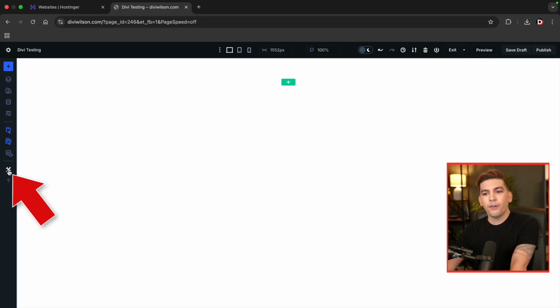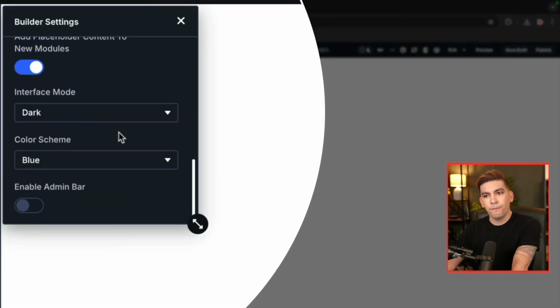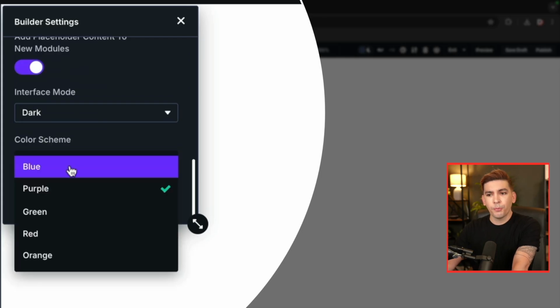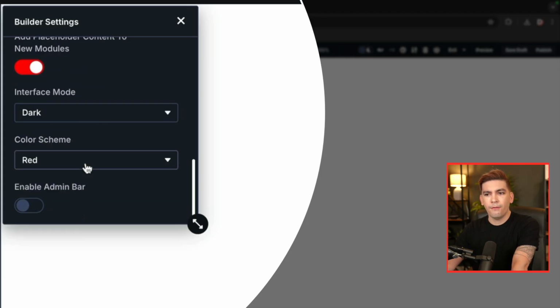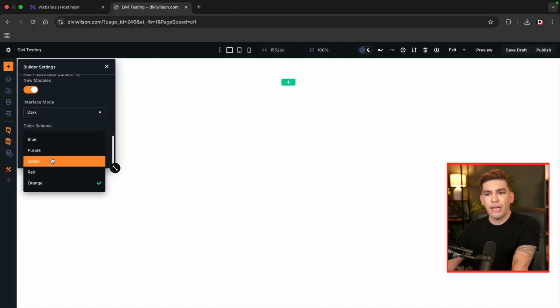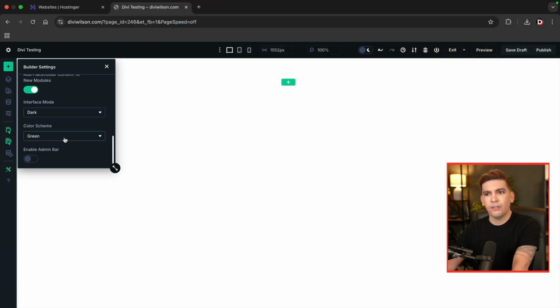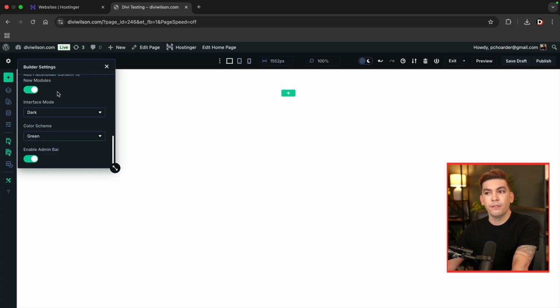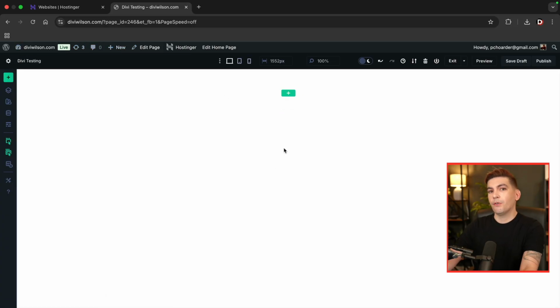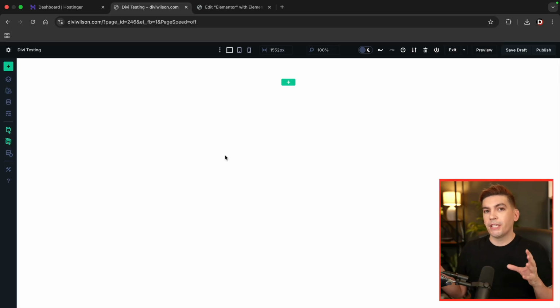And over here under the builder settings, if we scroll down, you're going to see that we can change the color scheme. So we have blue, purple, green, and we also have red and orange. I do like this green. I think that's a lot easier to see. Also right here, we can turn the admin bar on. So here you can now see the actual WordPress admin at the top, okay? So let's go ahead and close this. And I'm going to use this color scheme for the remainder of this review. Okay, so let's get into this.